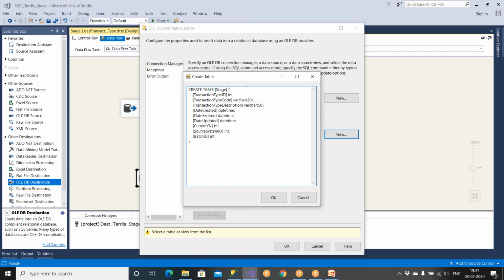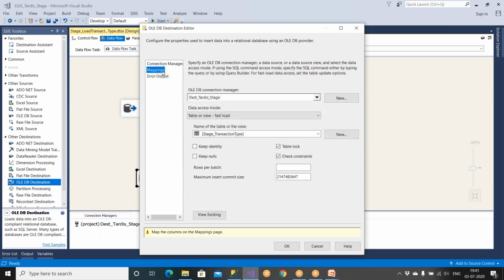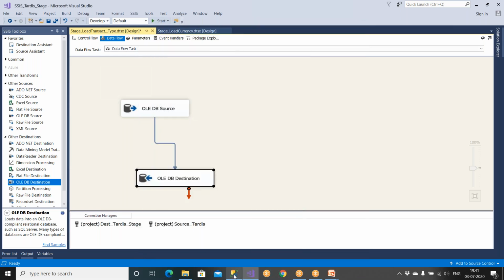The new table is called staging underscore transaction type. Okay, so copy this with Control C. I have copied it because I would like to click on mappings always. Go, and I have copied. Let me paste it here.